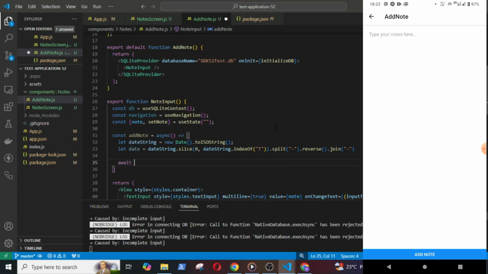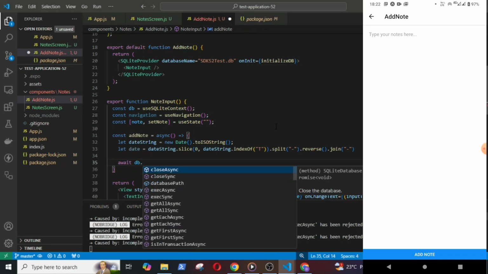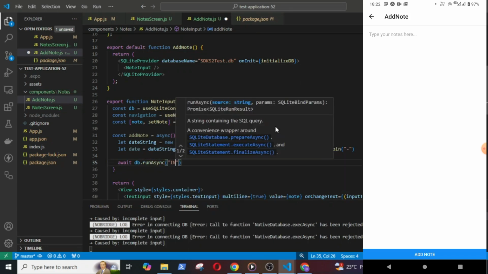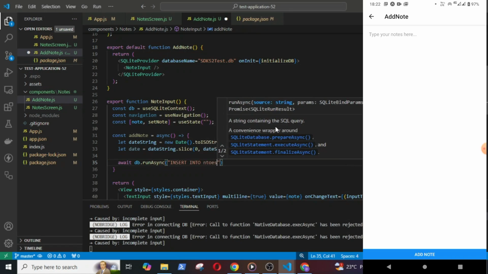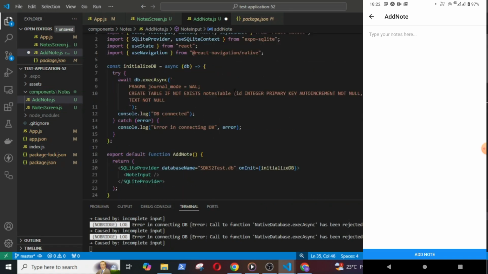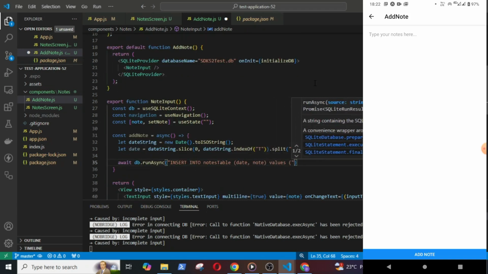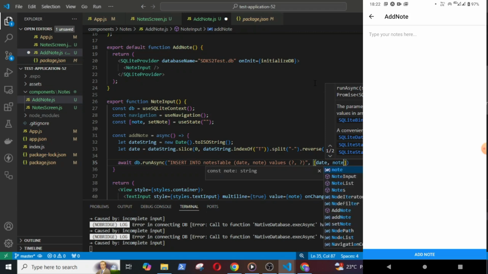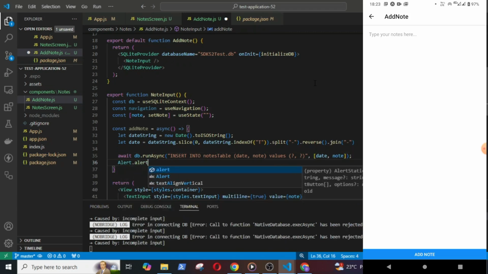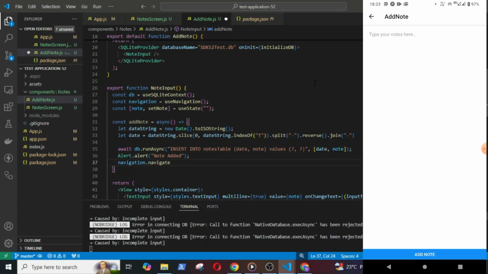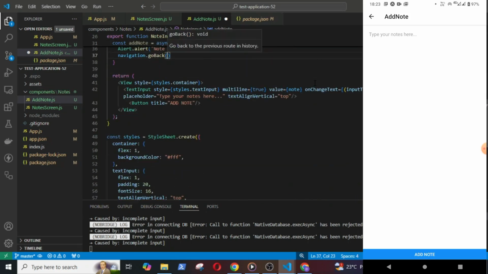Then await db.runAsync and run the query to add the node and date to the database. Await db.runAsync, insert into nodes table date, node, values, date, node. After adding the node, an alert will be given that the node is added. After saving the node, we will navigate back to the node screen, navigation.goBack. Call the function in the add node button.